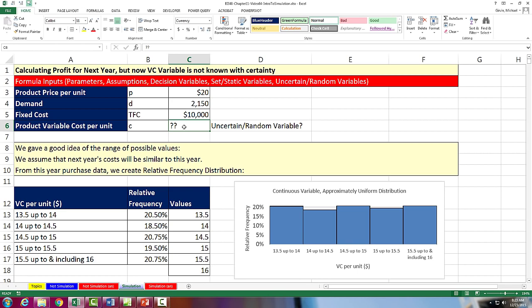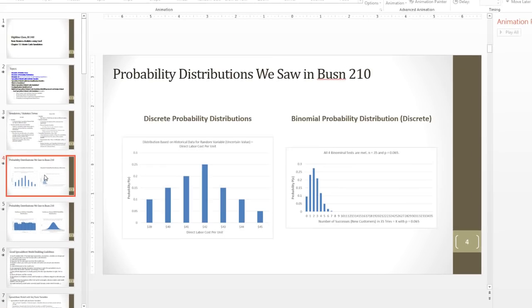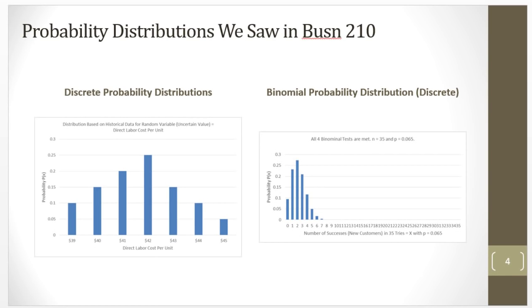Now, before we do that, I want to go over to our PowerPoint slides and just remind ourselves from our prereq class of some of the distributions we saw. Discrete probability distribution. This is 2 videos ahead. We'll have direct labor cost, and it won't be continuous. It'll be either 39 or 40 or 41. Notice we plotted this from our past data, and we can see each one has a different probability of occurring. We also saw other discrete probability distributions, such as the binomial probability distribution, where we had a certain number of successes and n number of trials.